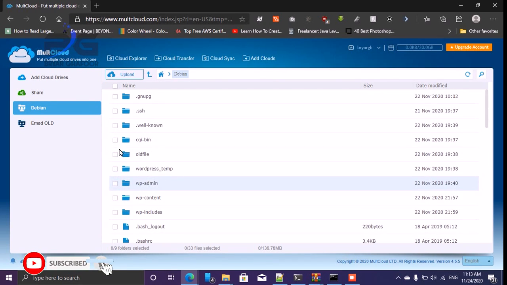So today I'm gonna talk about multi-cloud. It's a service for putting multi-cloud drives together, and you can interact, syncing between them or transferring files, and actually checking files like an explorer.